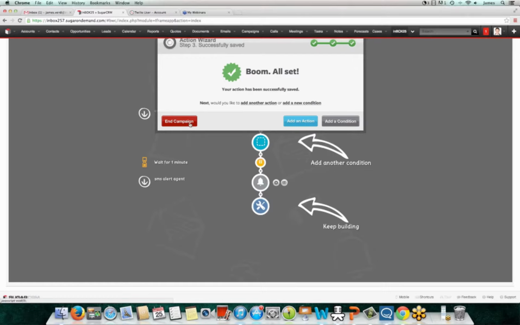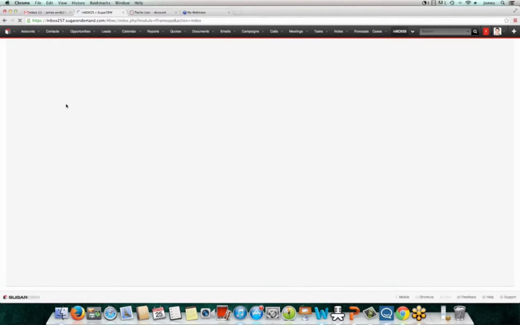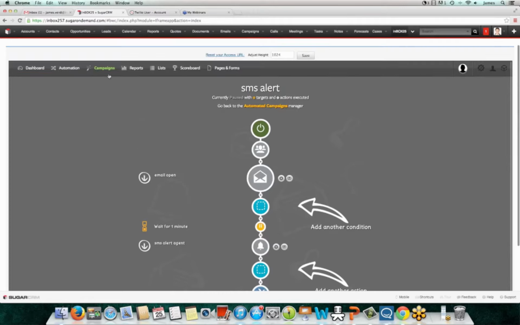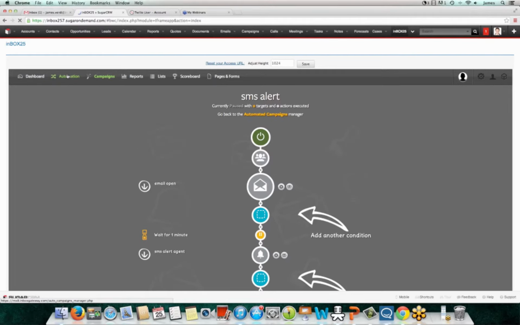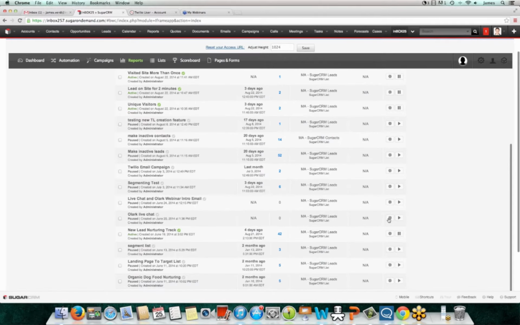So from here we can end this campaign and go back to our initial automation screen. Go to our automation tab here. So from here, I want to start building out an SMS drip campaign, which seems to be the real meat and potatoes behind the Twilio integration. As opposed to email campaigns, we can start formulating some SMS campaigns. So let's start by creating a new automated campaign here.